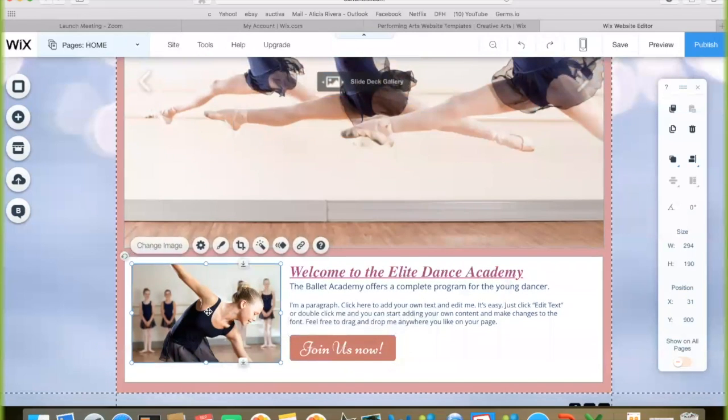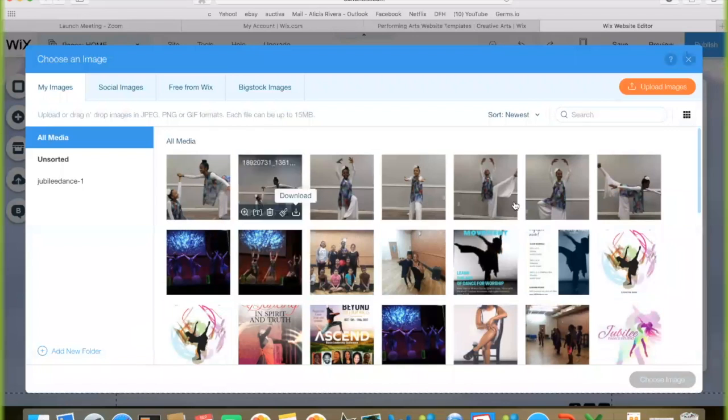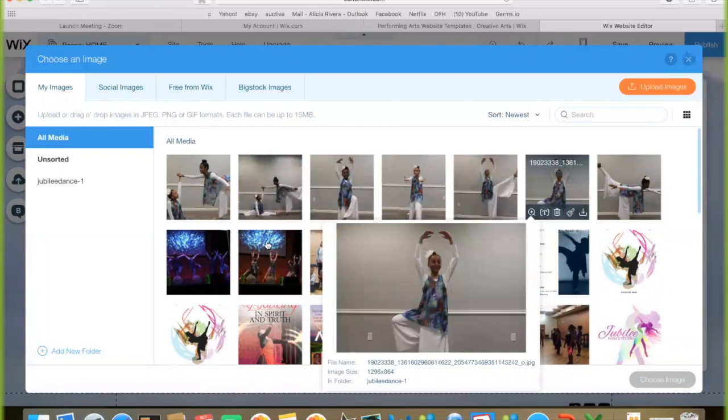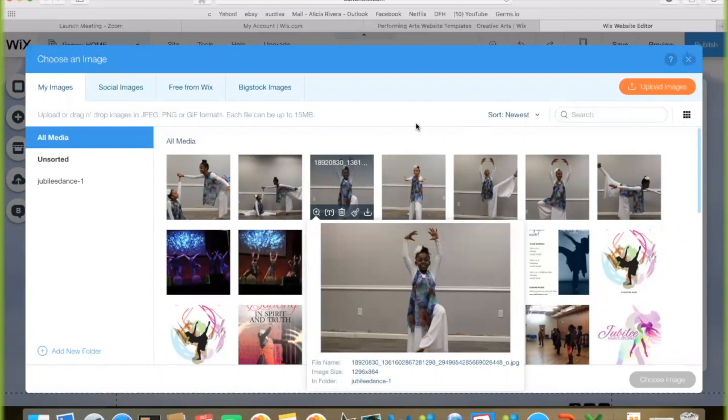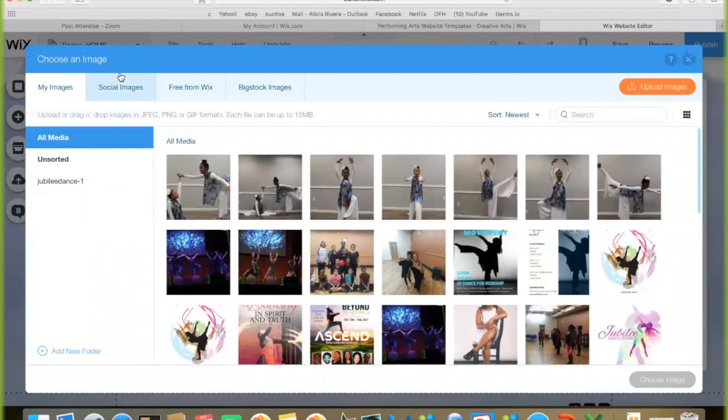Photos, again, if you wanted to change an image of a photo, you just click on Change Image. And you can have your own image inserted. If you have a few images saved and you want to upload them to Wix, you can simply click on the Upload Images button, and then they will appear here, and you can click on your assortment. If you do not have your own, you can always use images from Wix.